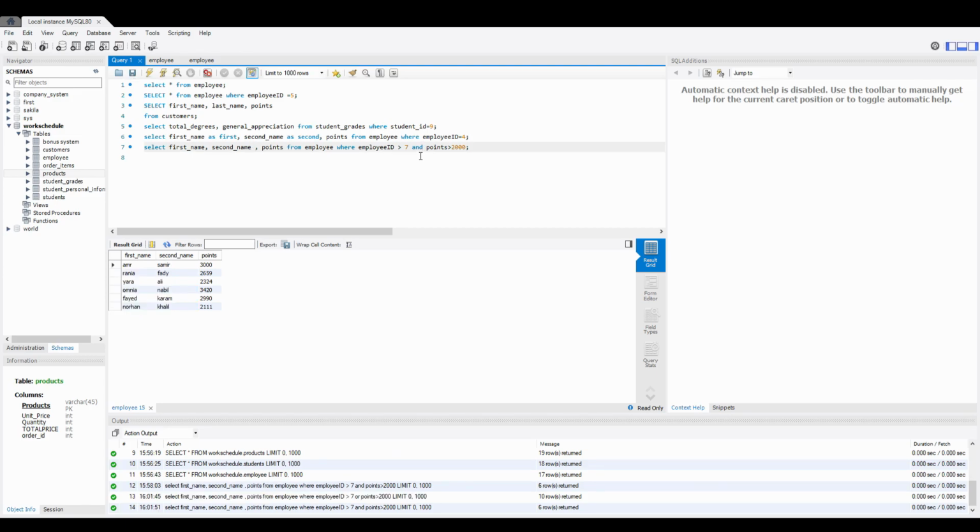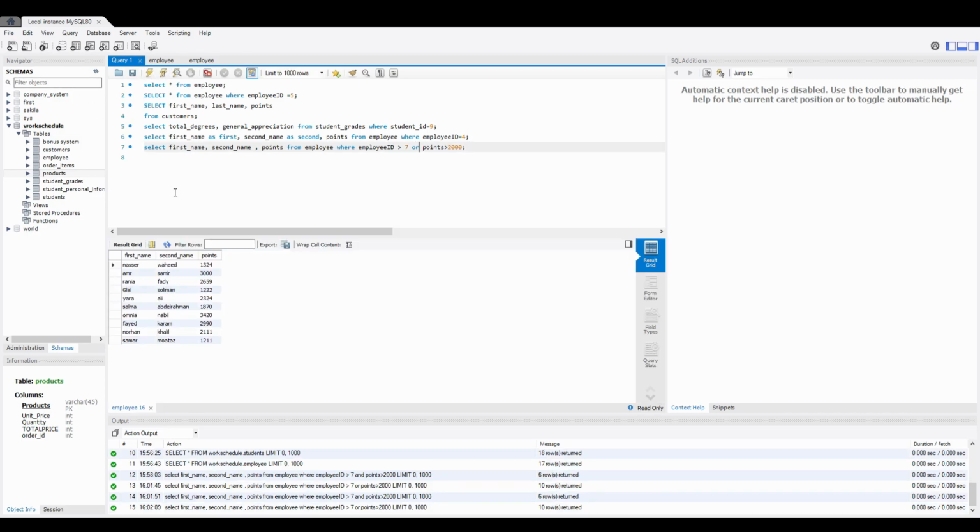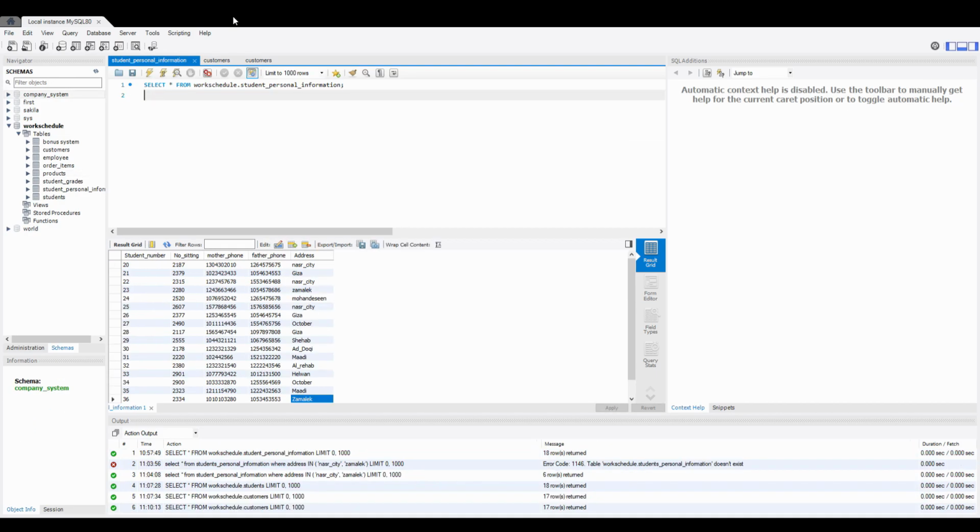If you write and, the two conditions must be achieved, or you can write or here and try to execute it, only one condition from the two conditions will be met. From the student personal information table, what happens if you want to know all students residing in Nasr City and Zamalek? What query should we write?